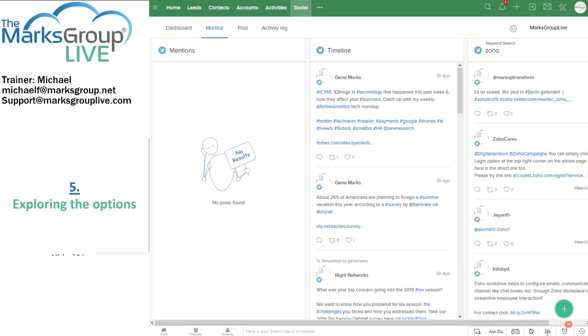So for Twitter, I can perform keyword searches, I can do user searches and save those columns as I just did with the word Zoho. That said, the total number of search terms cannot exceed 20. Next up, we have the Post tab.